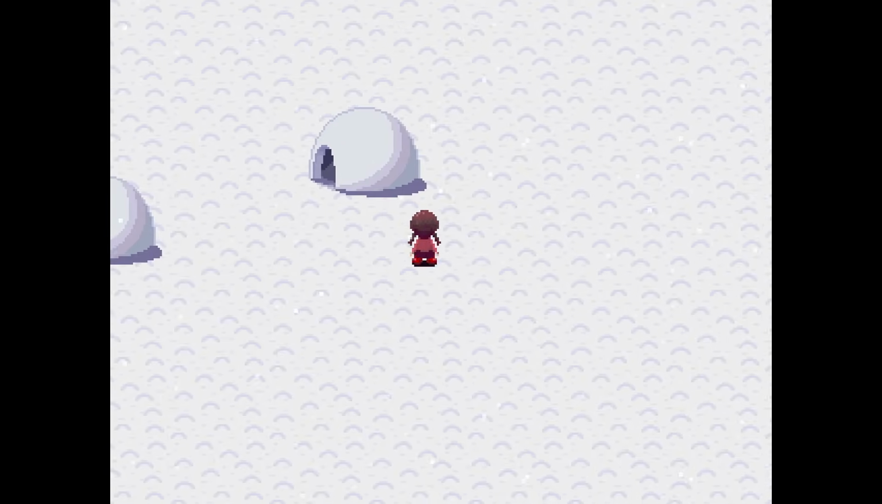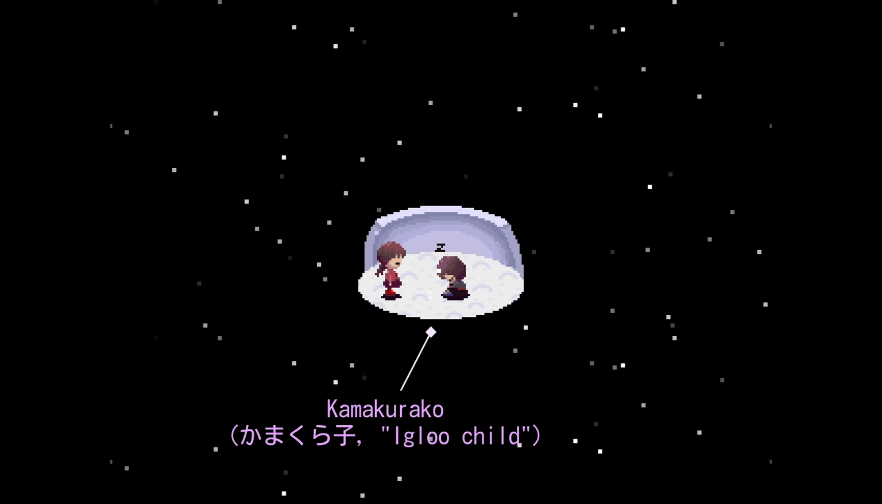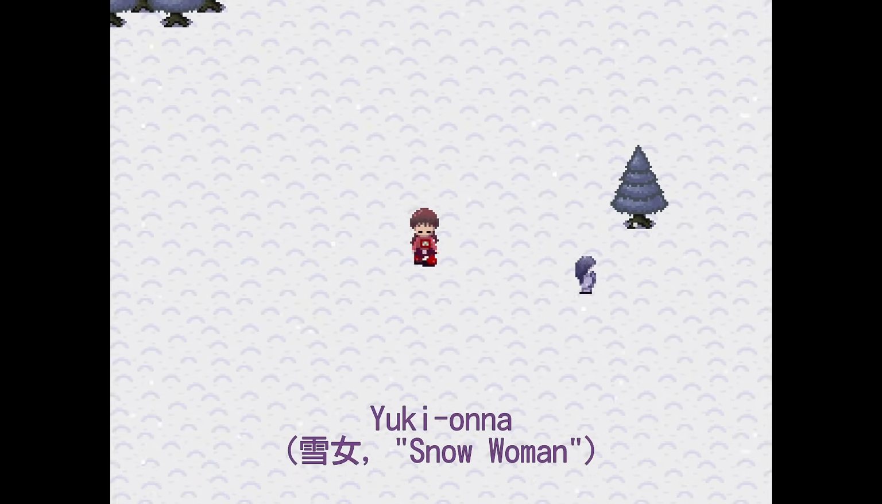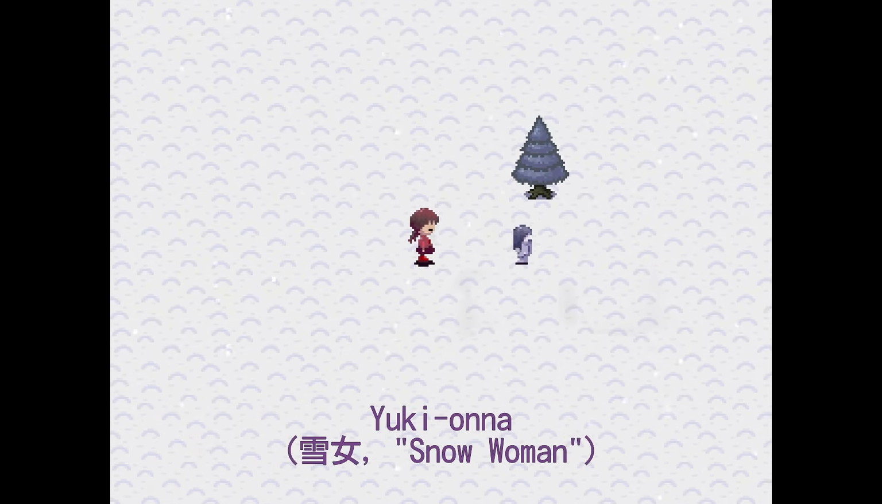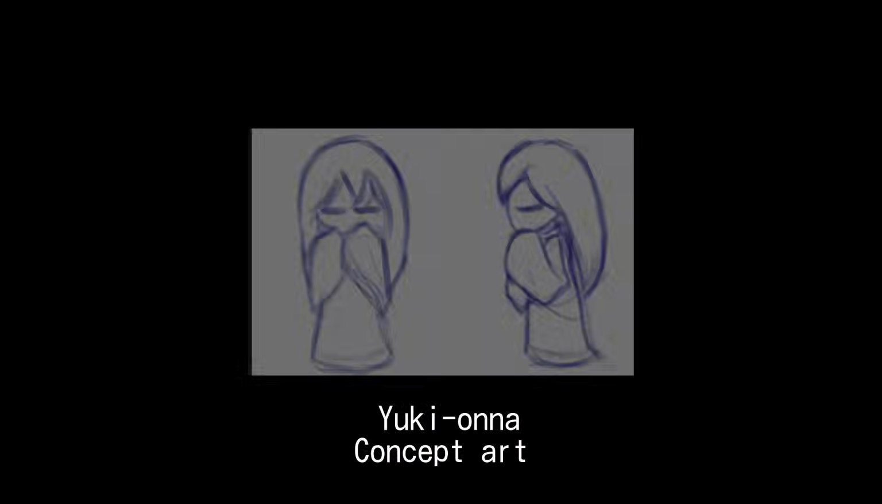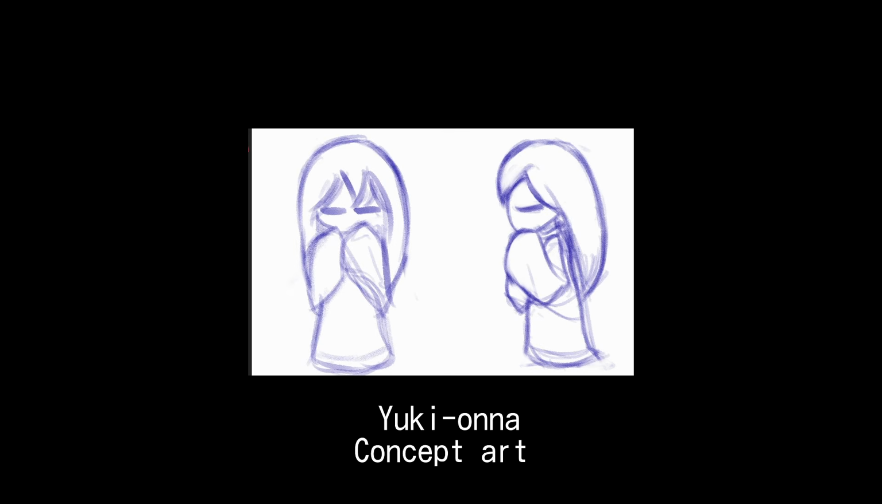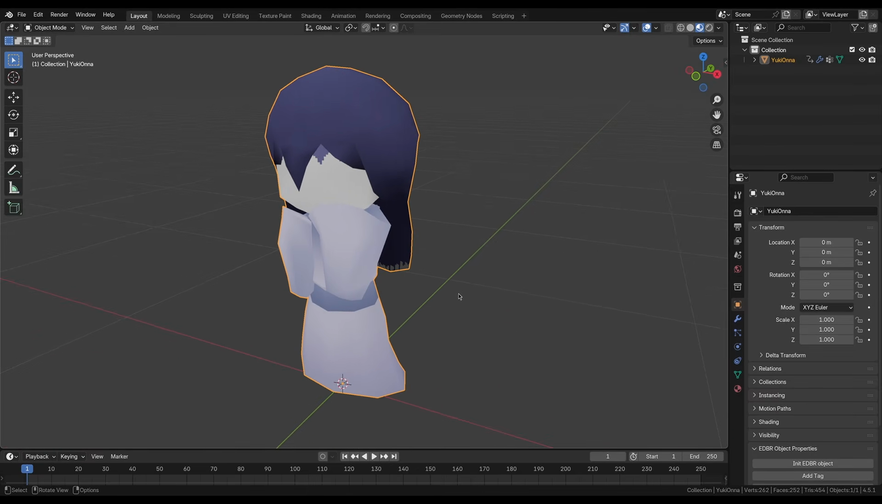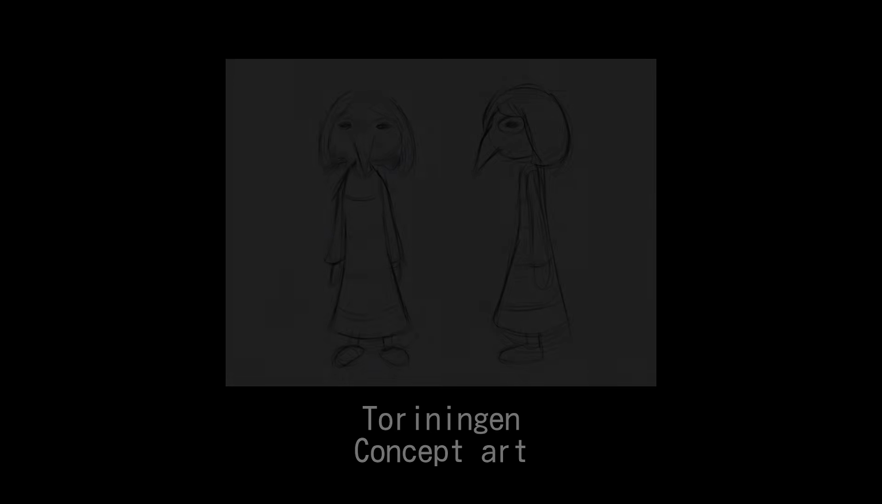To finish the level, I had to model the 3 NPCs which you can meet there: Kamakurako, Snow Woman or Yuki Onna, and Toriningen. Toriningen and Yuki Onna took approximately 6 hours to model each. I think the models turned out pretty good.